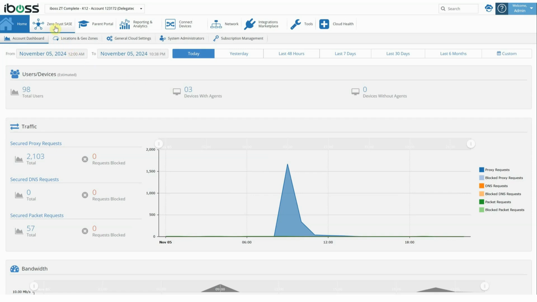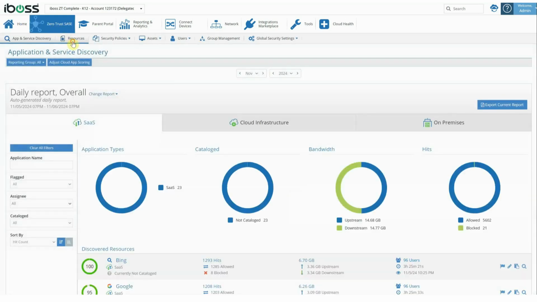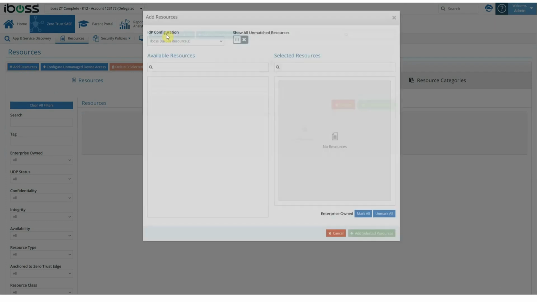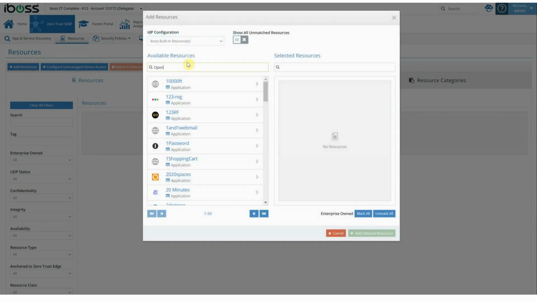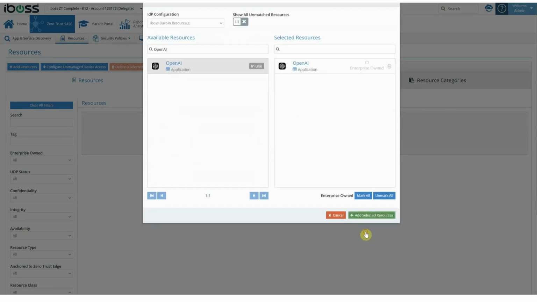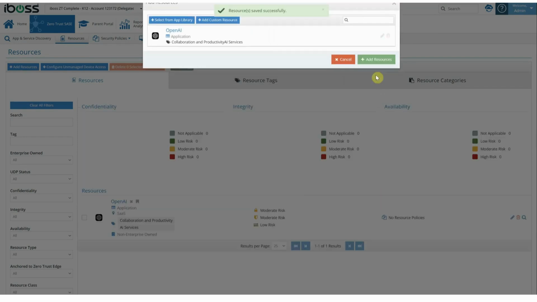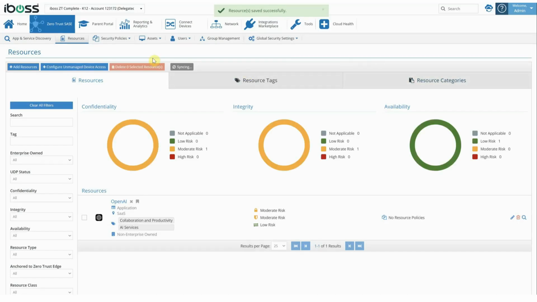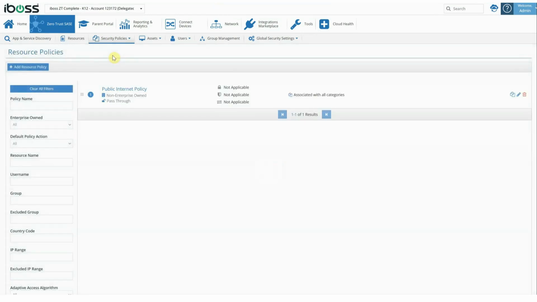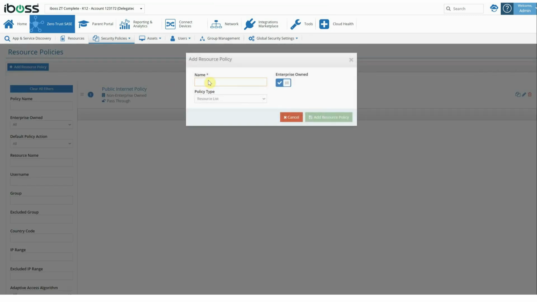From within the single unified iboss Cloud Admin console, jump to the Zero Trust SASE controls, click on Resources, and add the OpenAI resource from the iboss resource catalog. This catalog contains thousands of predefined applications, which can be controlled in addition to ChatGPT. Once added, let's create a policy around ChatGPT by going to Resource Policies and creating a new resource policy.